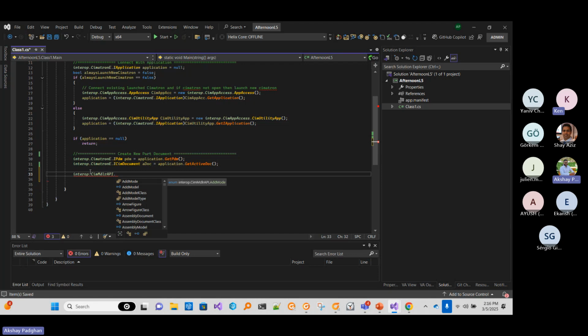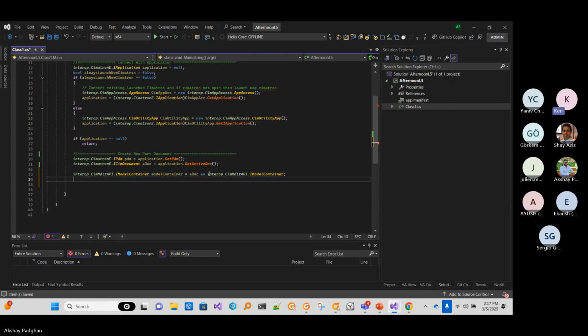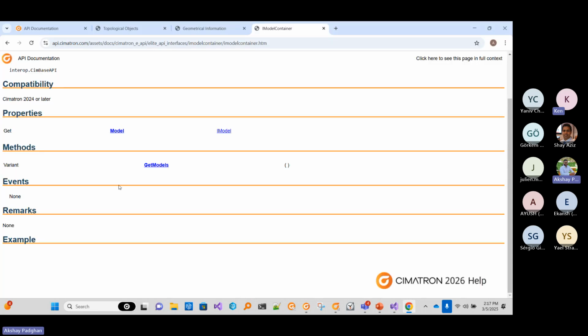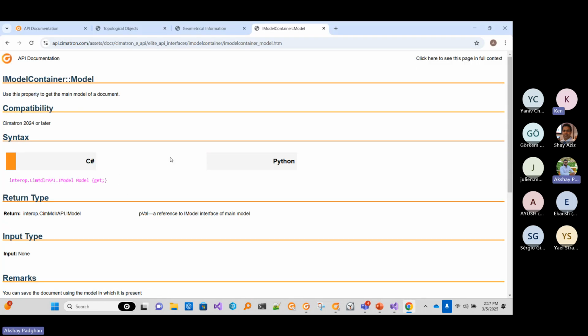MDLR model, our model container, then cast the document as a model container. Okay. Then we can get the model. This is the active model. Okay, so let's check with the model.